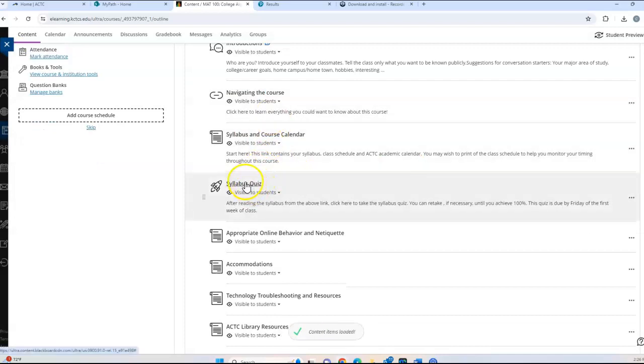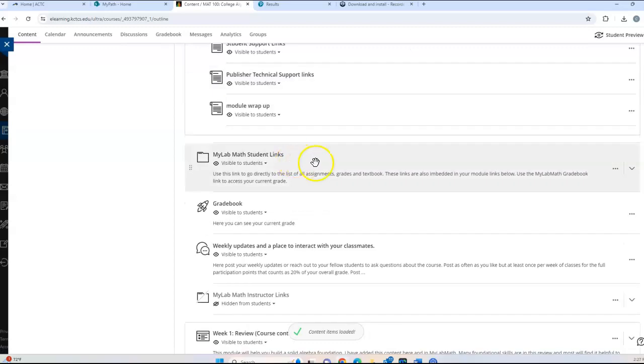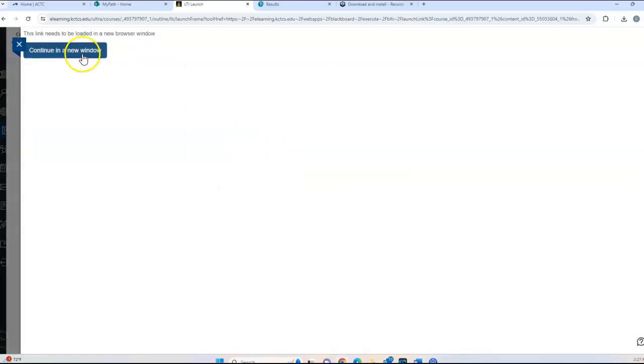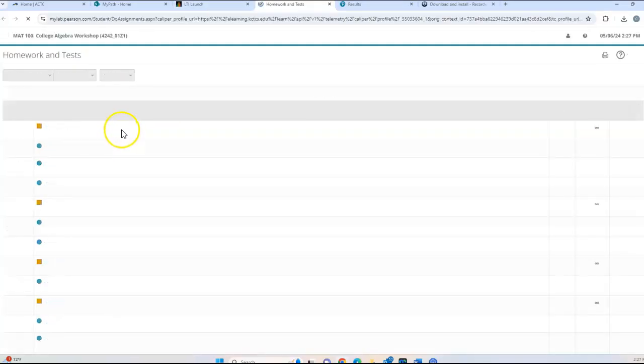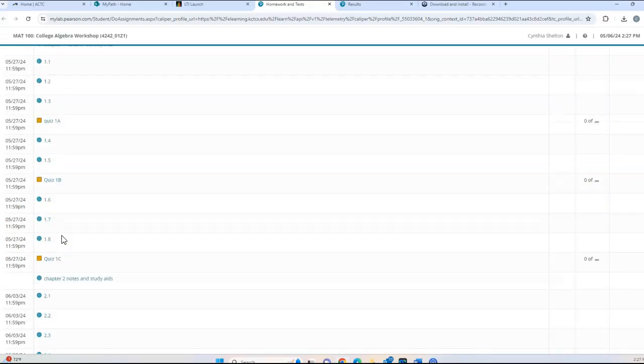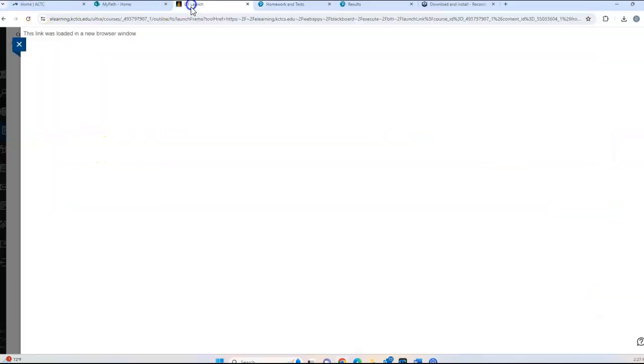Here's your syllabus quiz that I've asked you to take by Friday, at least, and then some other information. Your student links, MyLab, that is where you'll do all these assignments. I also have them linked in the weeks, but you can see that here. It shows everything for the whole course listed in one place and when they're due. You can always go there and see, and you can take it infinite times before the deadline that's listed.